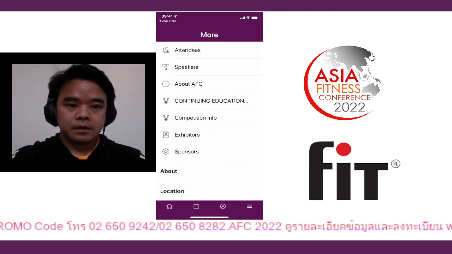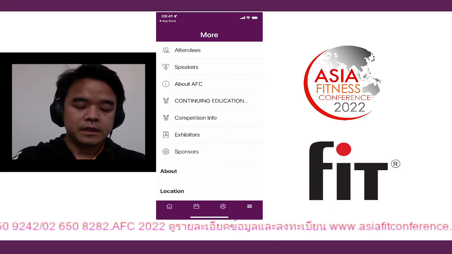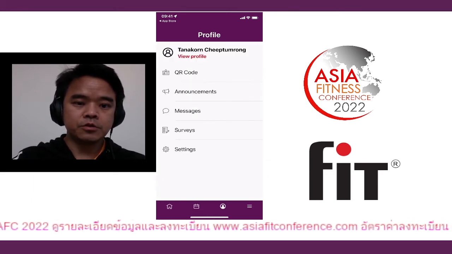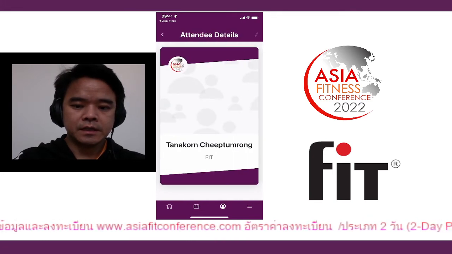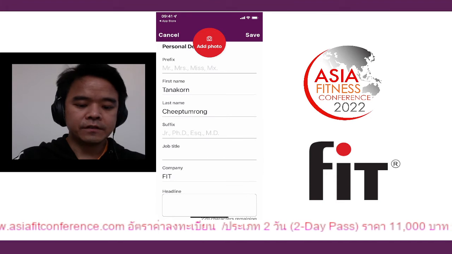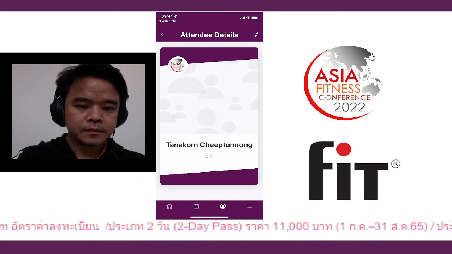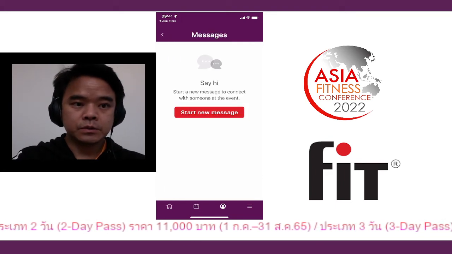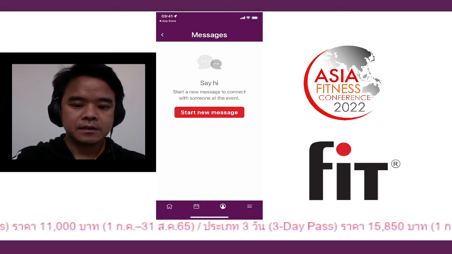So what's the difference between not logging in and logging in? You can go to this first. This is your profile. Click view profile. You can edit your profile. If you would like to add a photo, your prefix, suffix, your job title, your company, you can do it. Go back, and you can send text messages to other attendees by clicking start new message.